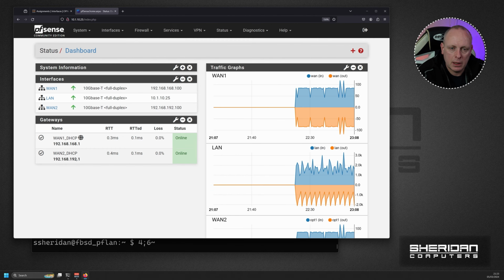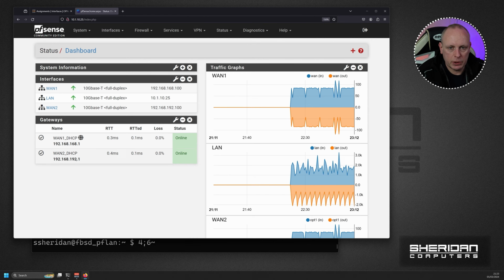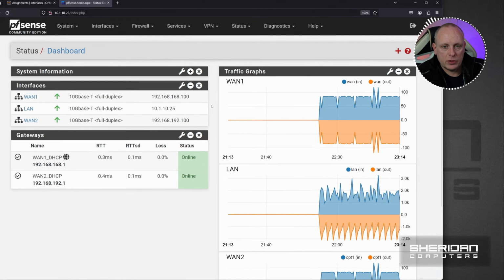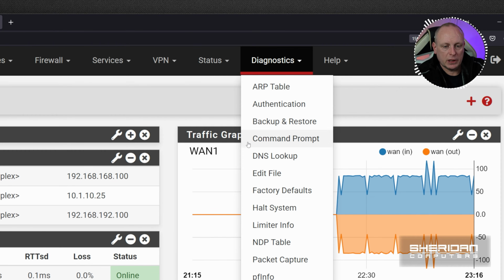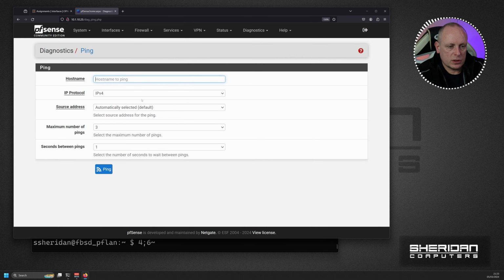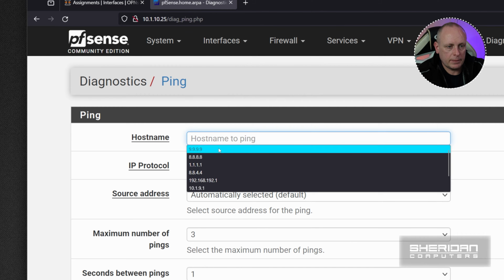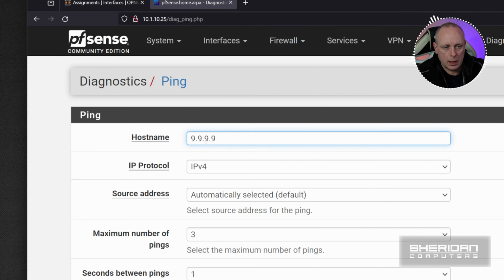and your gateways. I'm sure they are, and you've already done this, but it does no harm to double check. So if we head over to Diagnostics and then down to Ping, this gives us a ping utility within pfSense. So what we're going to do is, in the host name, I'm going to put in 9.9.9.9, which is Quad9's DNS servers. You can use 8.8.8.8 for Google or 1.1.1.1 for Cloudflare.